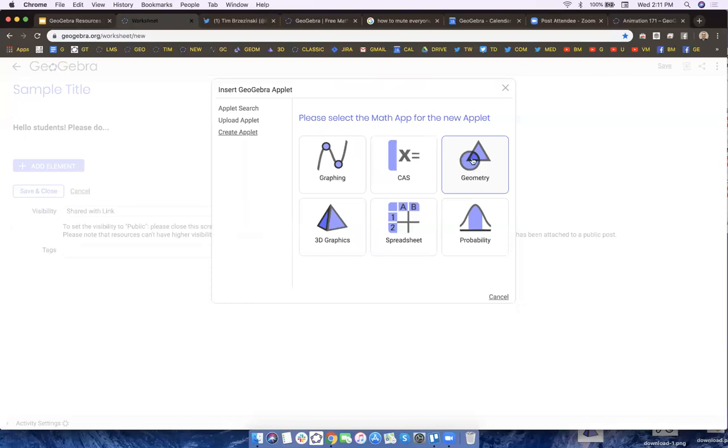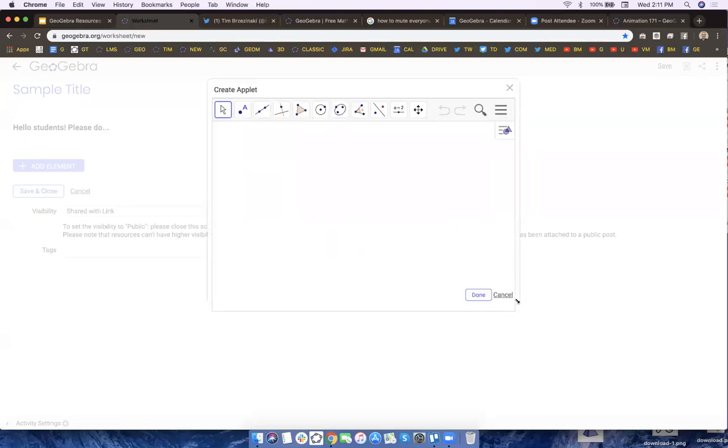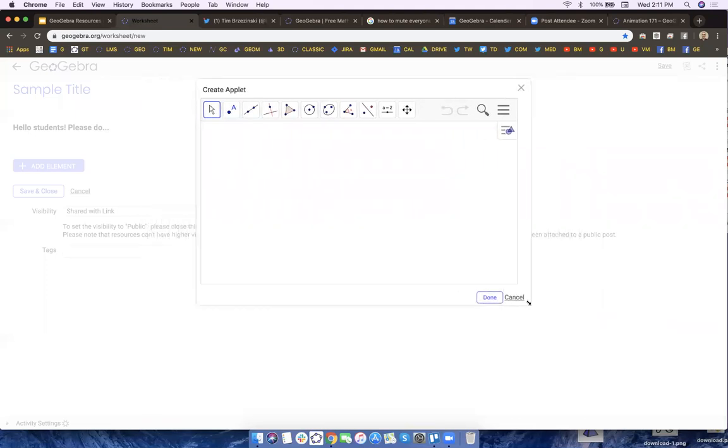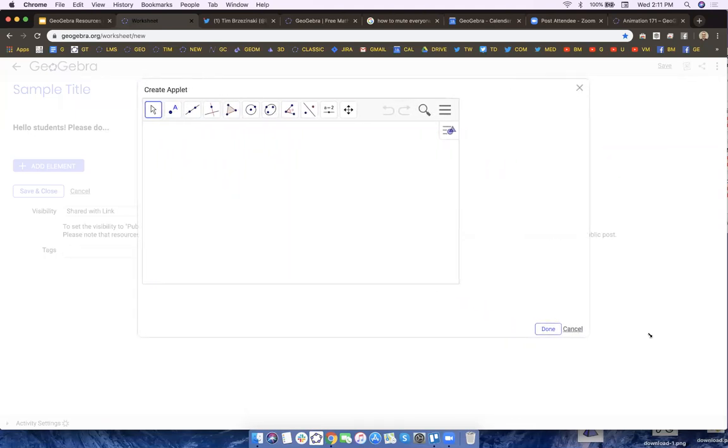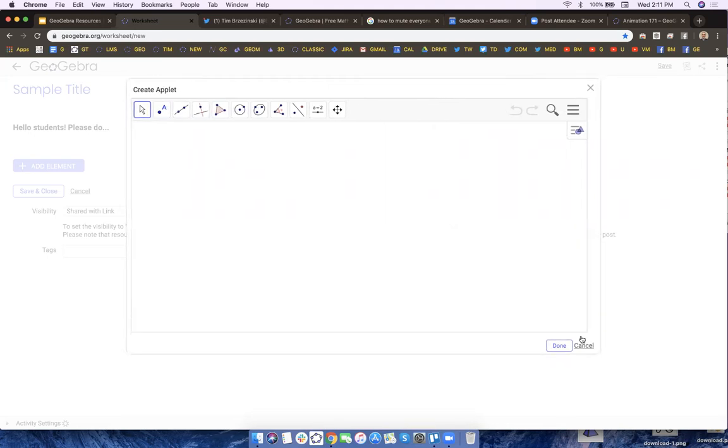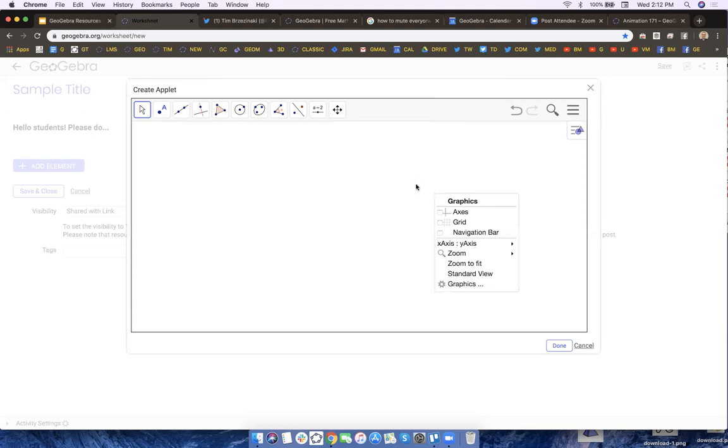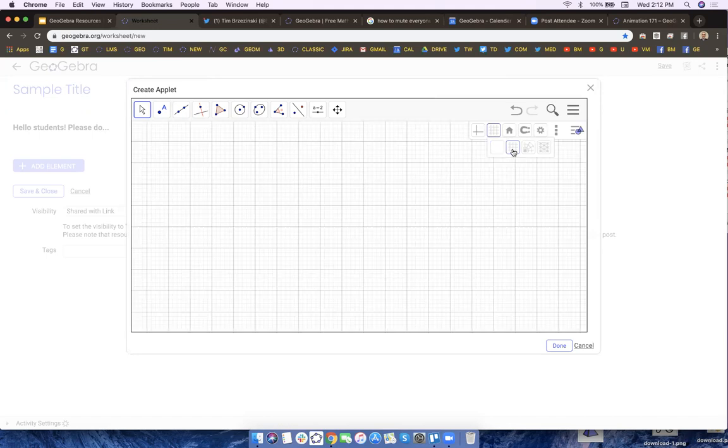If you click on Geometry here, you'll see a creation window. If you go to the lower right, you can make that a little bit bigger. Now, this is GeoGebra's classic app, and it's got all the tools here. Let's right click, or just go to the style bar. I'd like to show the grid, and I'm going to leave the axes off for now. I could show them or hide them, it doesn't matter here.